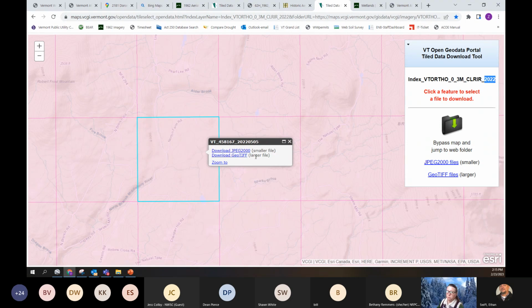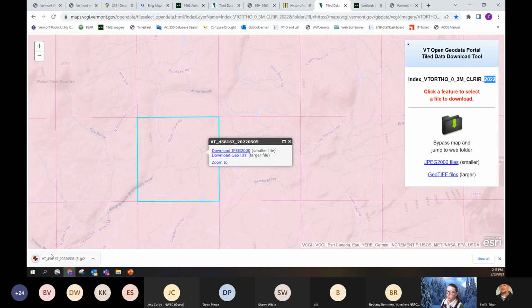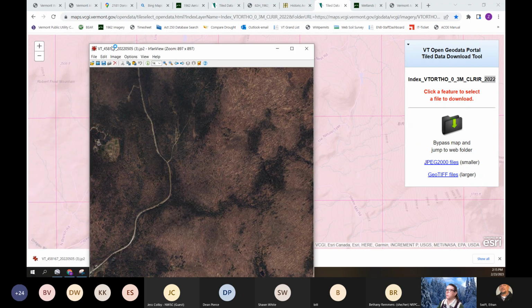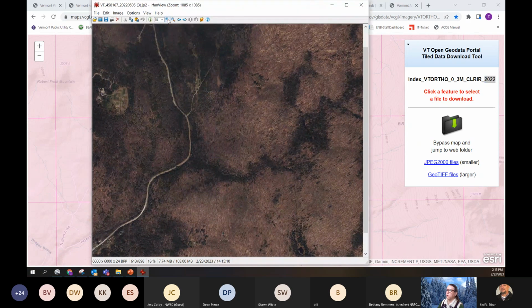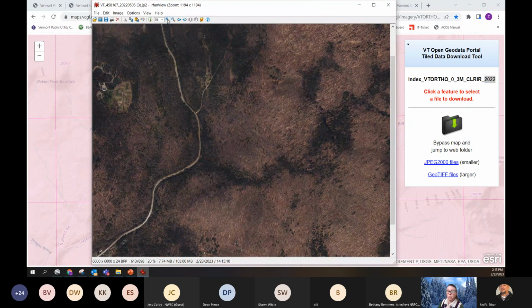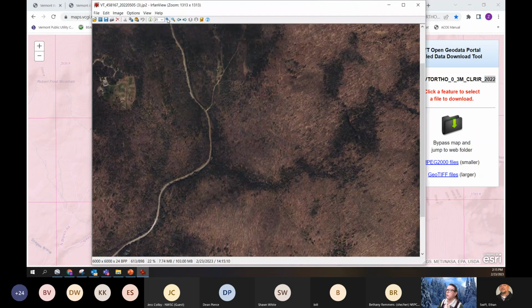This larger file is really funky. It almost looks like it was taken in winter. You want the smaller one. And it's going to download it onto your computer, however that's set up for your computer. For mine, it downloads in the bottom, and then I can open it up from here. And so when I open it, it'll launch it as a photo. And then you can zoom in accordingly because it has downloaded and opened up as a photo.